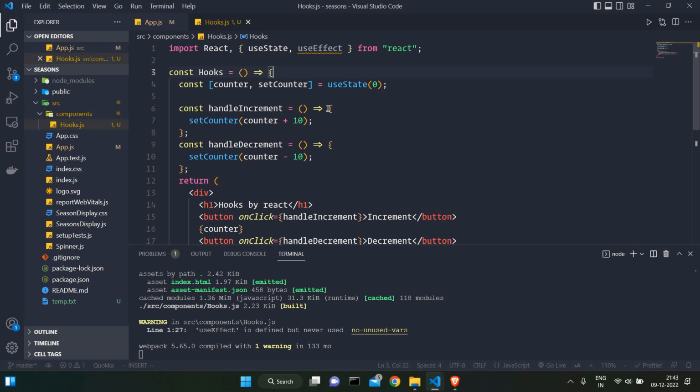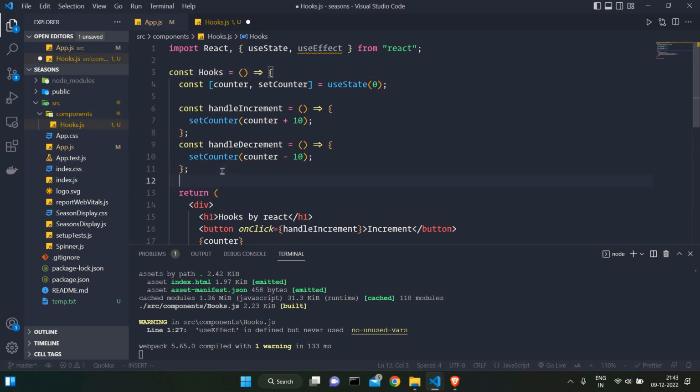So now we will check how useEffect works. Okay, so let's make one useEffect too.